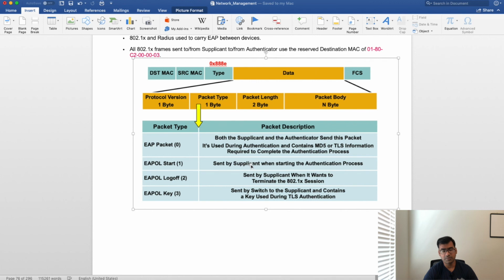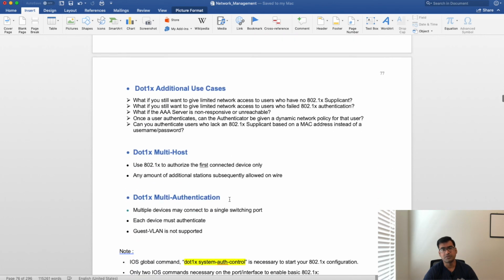EAPOL start is sent by the supplicant or user device when starting the authentication process. EAPOL logoff: when the user wants to sign off, so terminate that session, it's an EAPOL logoff. And EAPOL key is like authorization information, right? Authentication information key, and we'll see it when we revisit the picture.